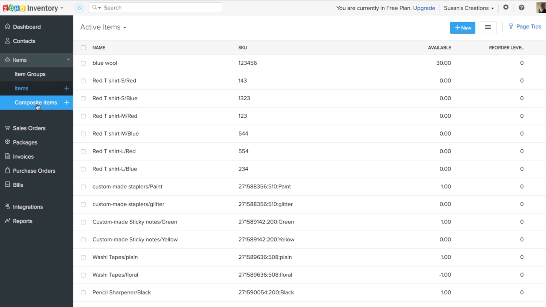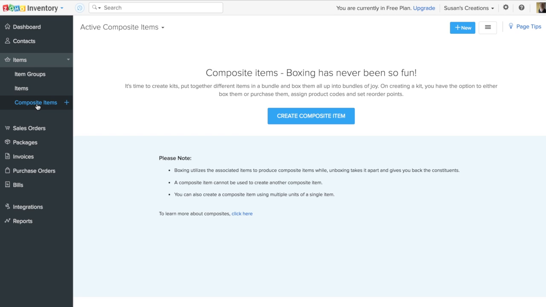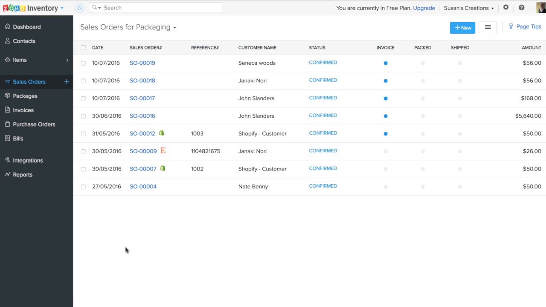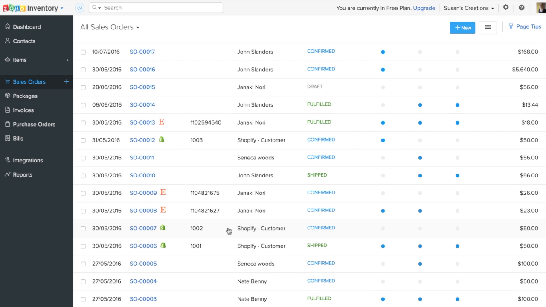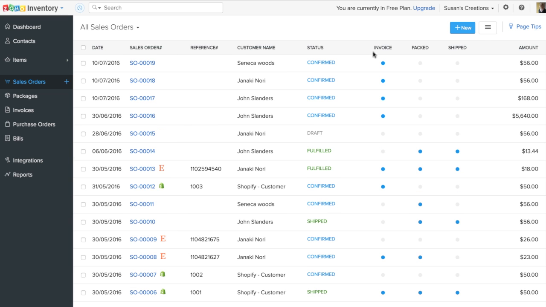And then we have composite items, where you can sell 2 or 3 products together at a different pricing. And then we have sales orders. Here you can see my sales orders, and I have since synced it with Etsy and Shopify. You can see that I have all the sales orders from those selling channels I have synced, and it's showing me right here. And you can also see the status, whether it's invoiced, packed and shipped.